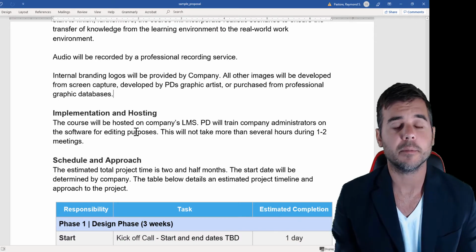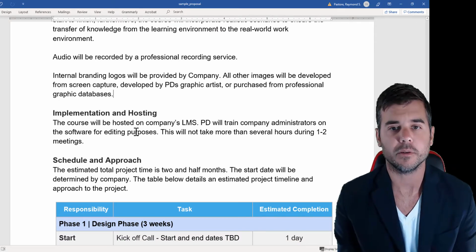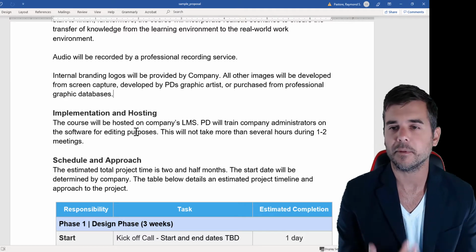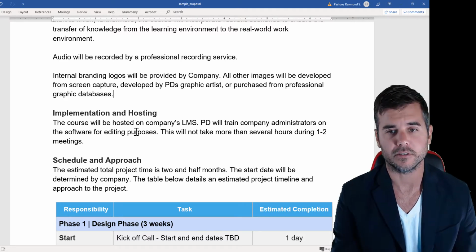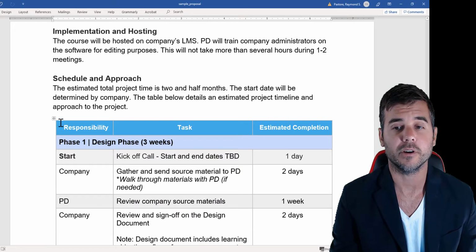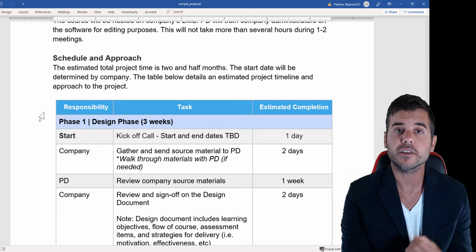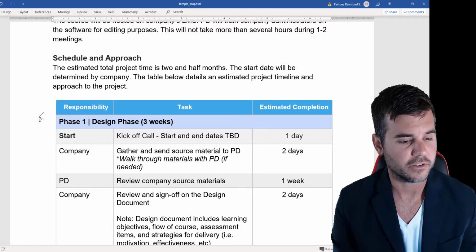And then we talk about implementation and hosting. Like, how is this going to be rolled out? This is a small 30-minute module, so this course would be implemented on their learning management system. Then we have our schedule and approach. You can see all the stuff I'm writing about here is going to vary so differently based on the company you're doing this project for.